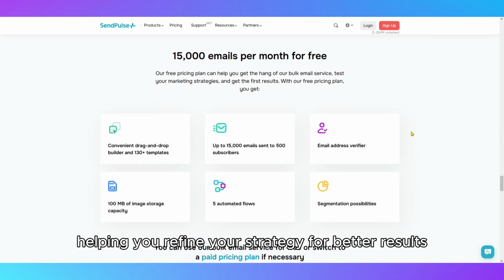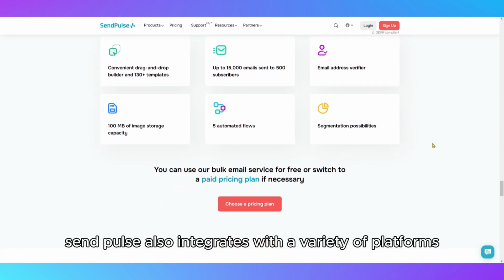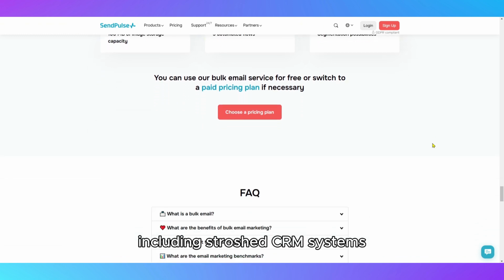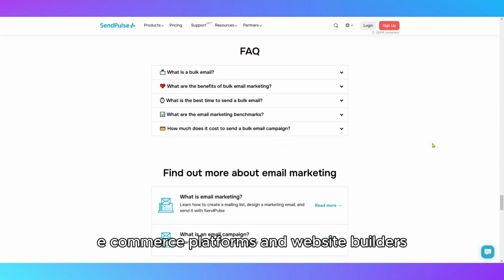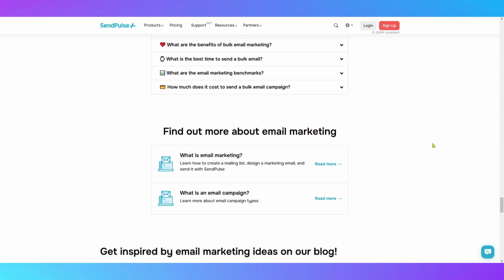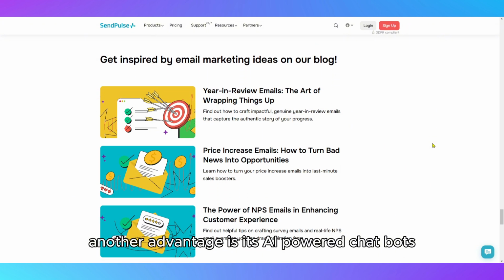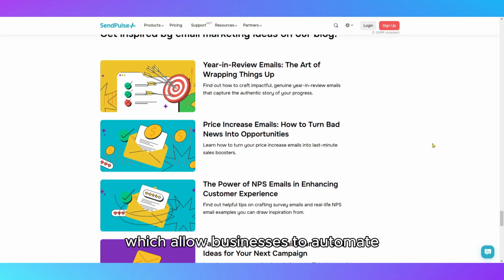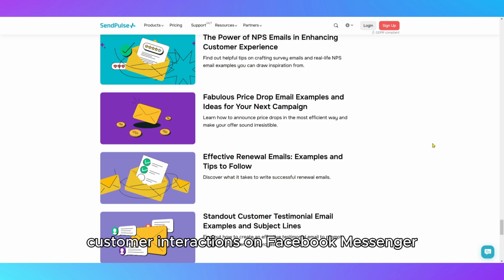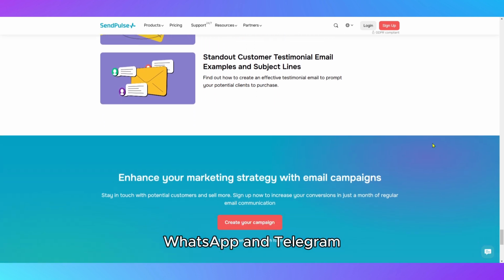for better results. SendPulse also integrates with a variety of platforms, including trusted CRM systems, e-commerce platforms, and website builders, making it flexible for different business needs. Another advantage is its AI-powered chatbots, which allow businesses to automate customer interactions on Facebook Messenger, WhatsApp, and Telegram.